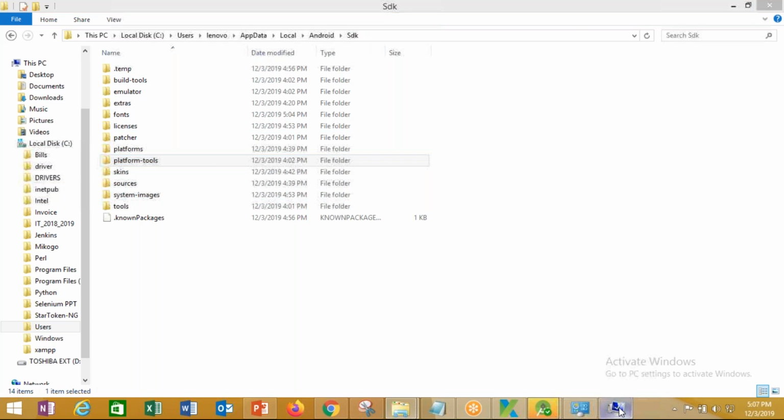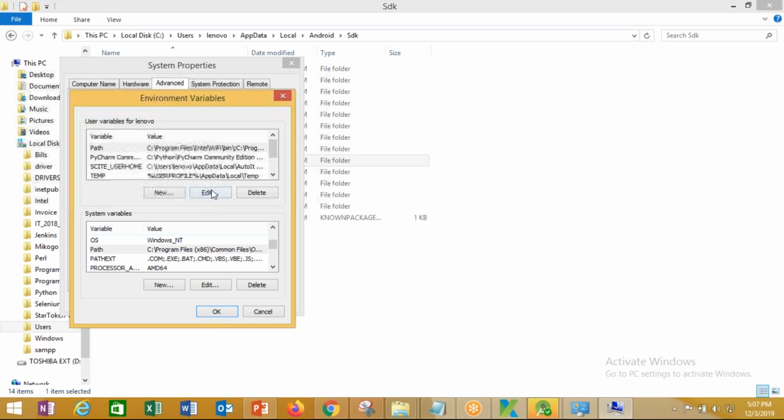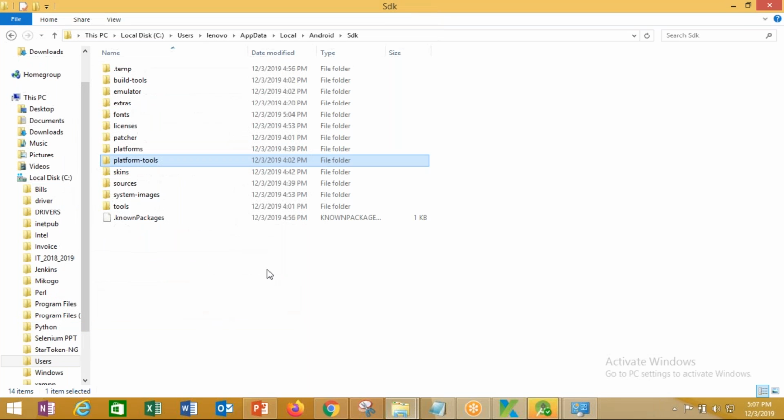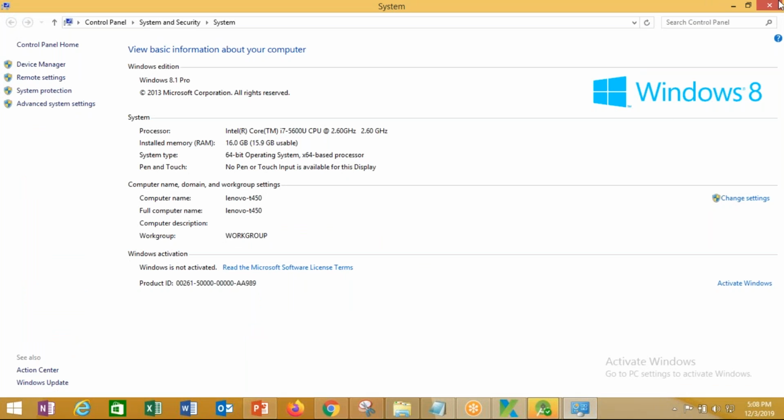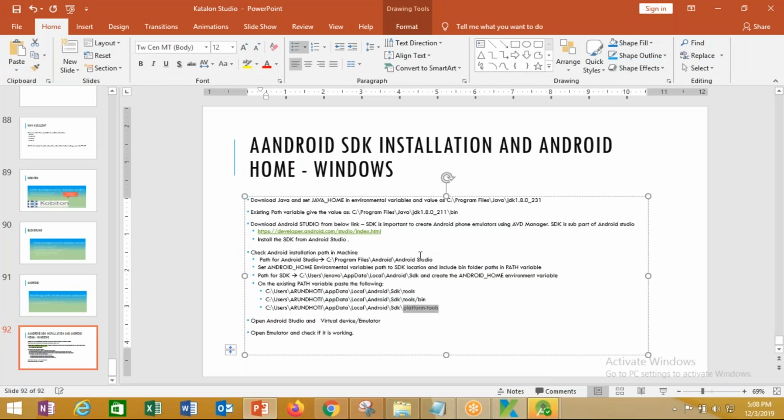Once you have done it, your path variable is set. Click on OK. So your Android home is set now. And this is a setup that is required from your end. Okay, so I'm finishing it here. Once the setting is done, you can just cross verify, go to command prompt and check.